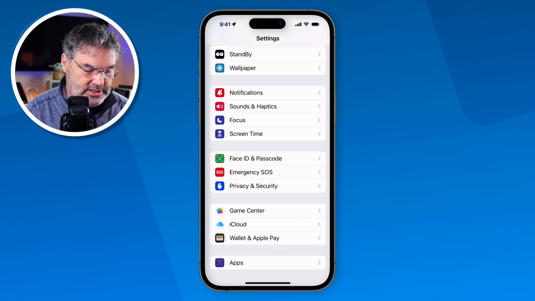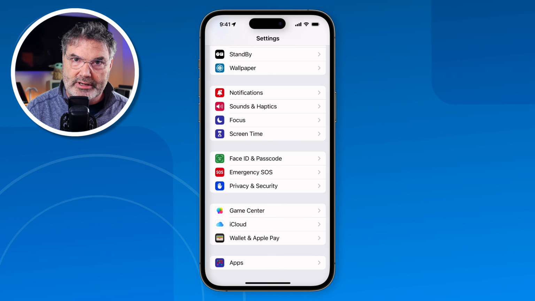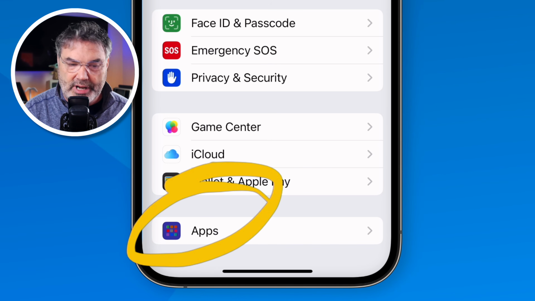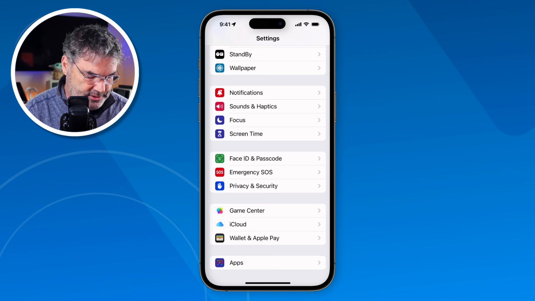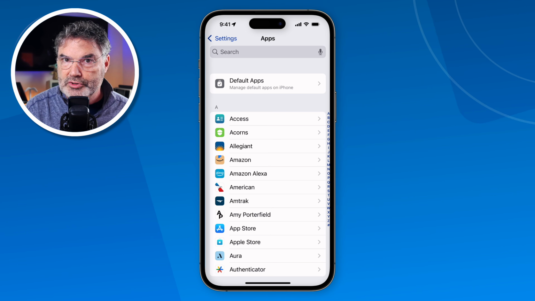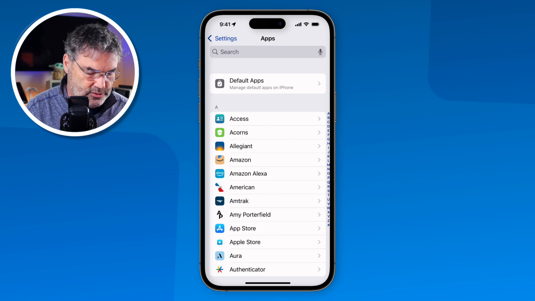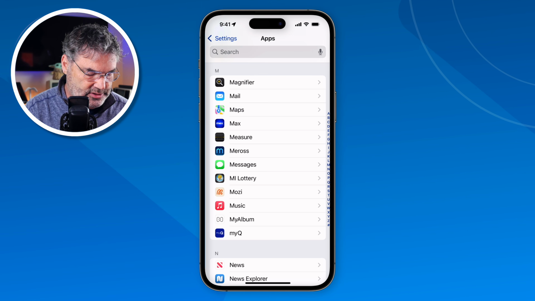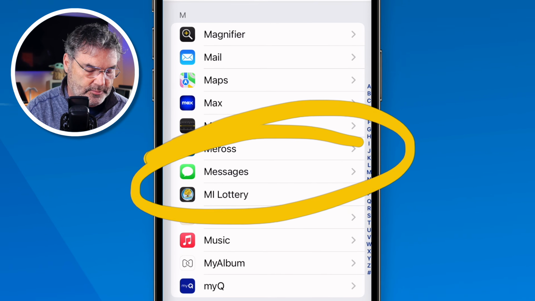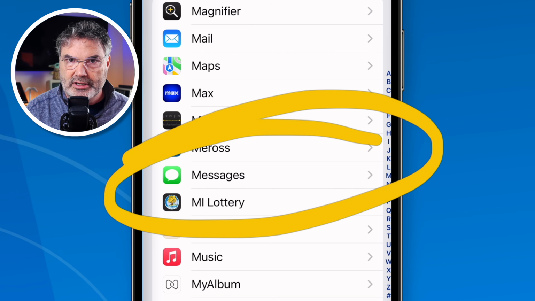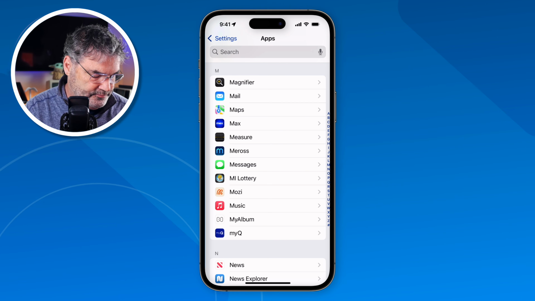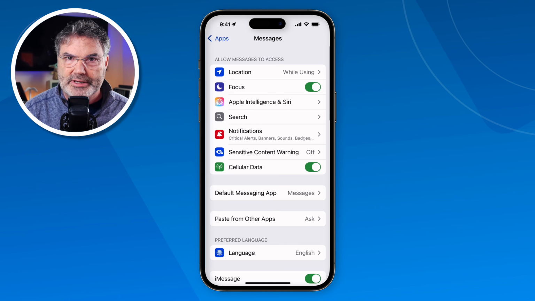But in iOS 18 and later, what they did is they separated a lot of the settings out into this little Apps area. So now I need to tap on Apps, and then we need to go over to Messages. I'm going to tap on M over here to quickly get to Messages, and you're going to see I have Messages here. Now there are a lot of settings in here. We're not going to go over all of the settings. I just want to cover a couple of them that I find very helpful. So let's tap on it, and we're looking at all of my settings.